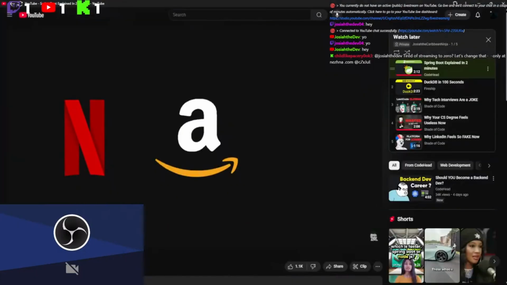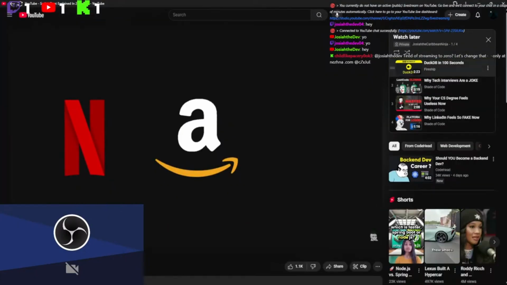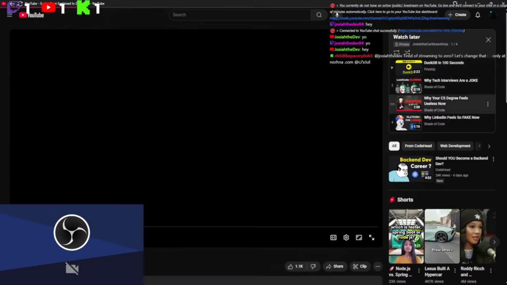Now let's move on to this one here. But I never saw this one. It says DuckDB in 100 seconds. I don't know what this is. Well, clearly it is a database. So it's some type of application with a database. And yeah, let's get into it.